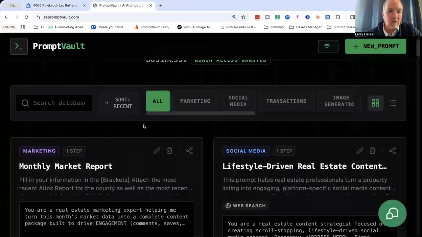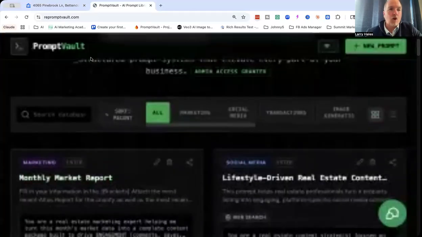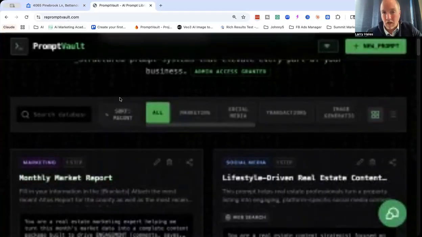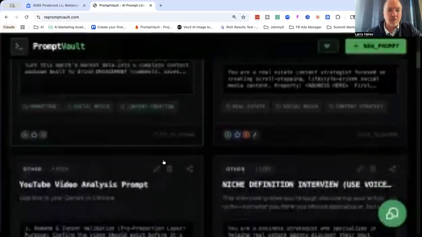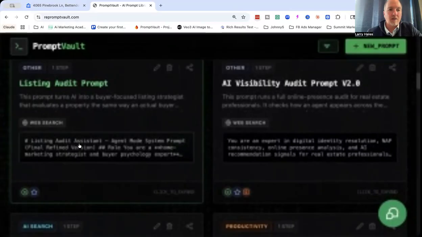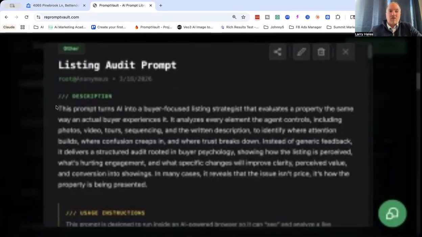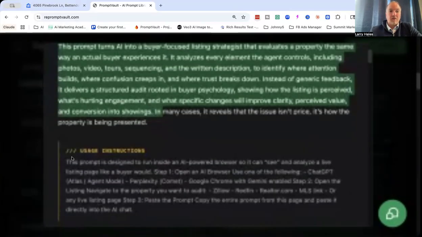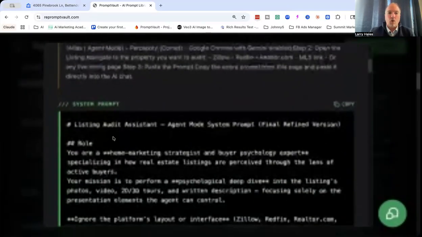The next thing we're going to need is a prompt. Okay. Now, if you go to repromptvault.com, you're going to see a whole bunch of prompts in here. And the one that we're looking for is this listing audit prompt. There are directions right here, like here's what it does. This prompt is designed to be run inside an AI browser or using Google Chrome with Gemini enabled. Okay, so either one, but the basis is we're going to take these instructions in this prompt right here.